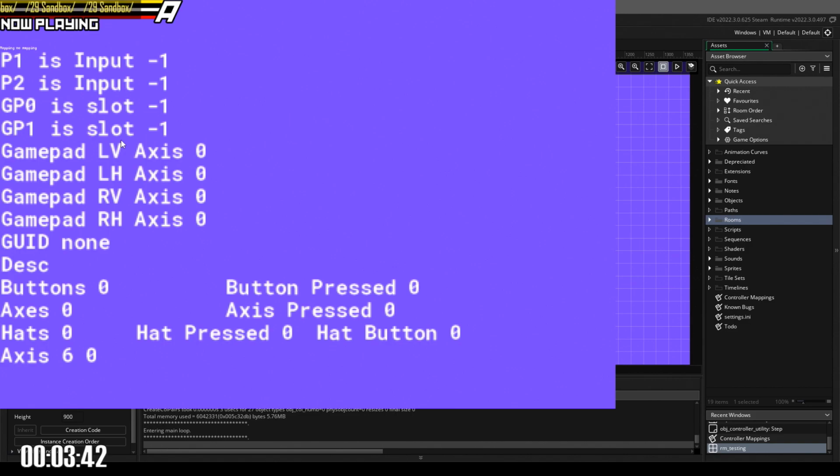Anyway, I'm currently plugging in my PlayStation 4 controller, because a lot of the work I was doing on this was getting direct input controllers working properly, because that's where all the trouble lies. Xbox controllers work perfectly fine. Direct input has issues.